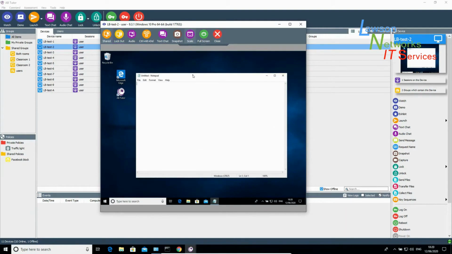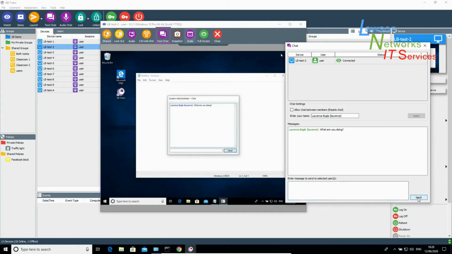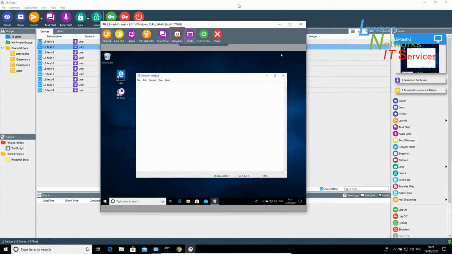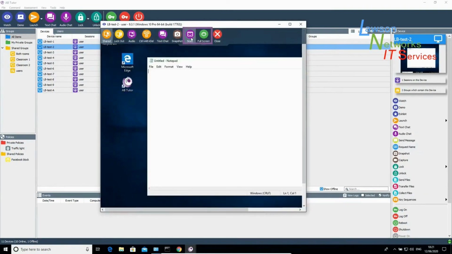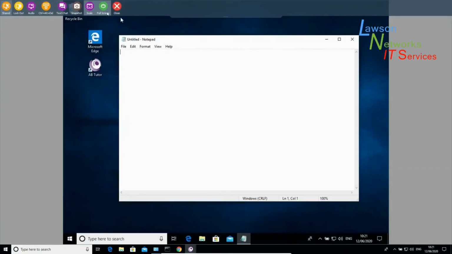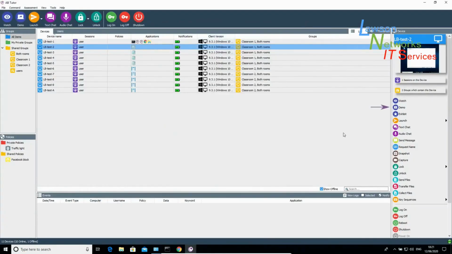We have an option to hear any sounds the computer is playing, such as from a YouTube video, and can start a text chat session with that device. There is also an option to take a screenshot in case evidence is required of what's happening on the client computer. Finally, we have options to show the client at full size or scale to fit the window and to go full screen.